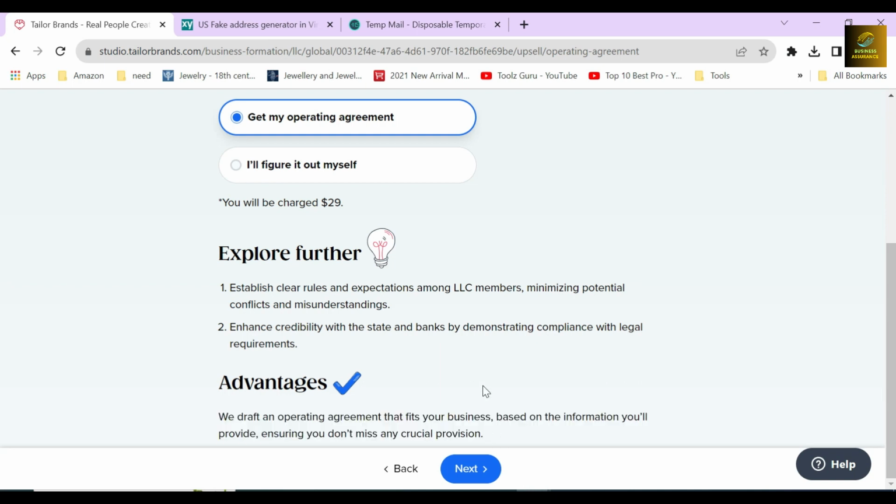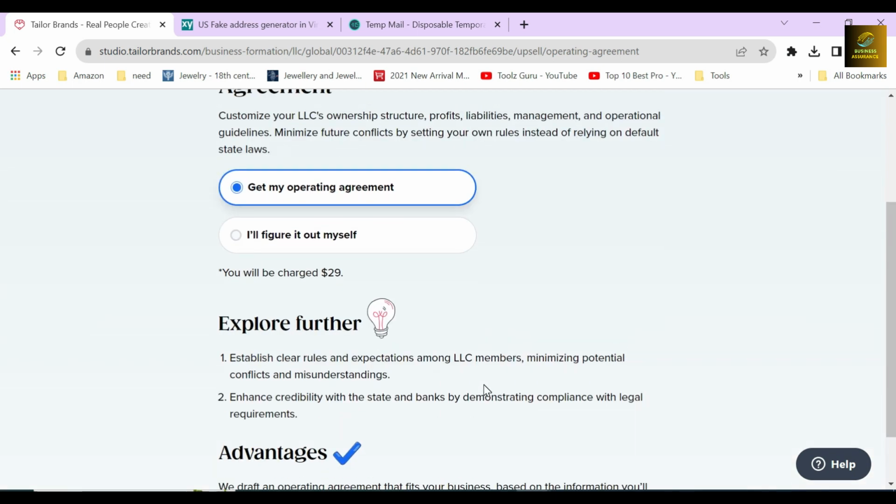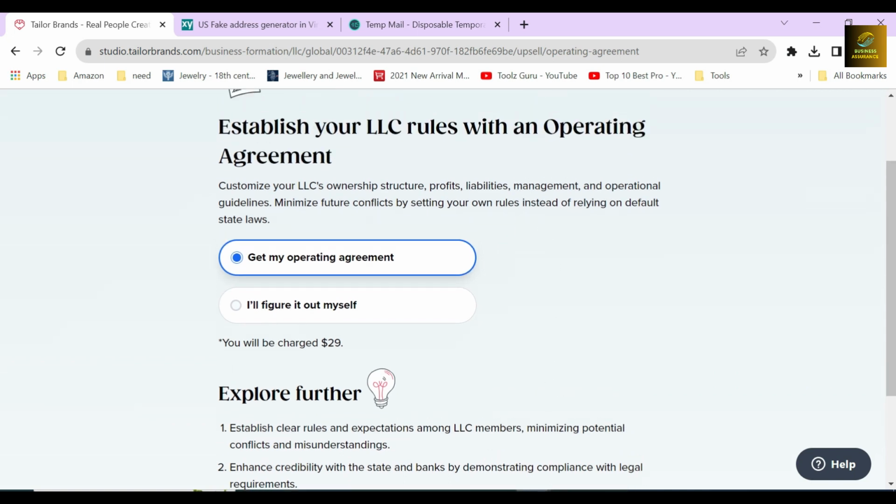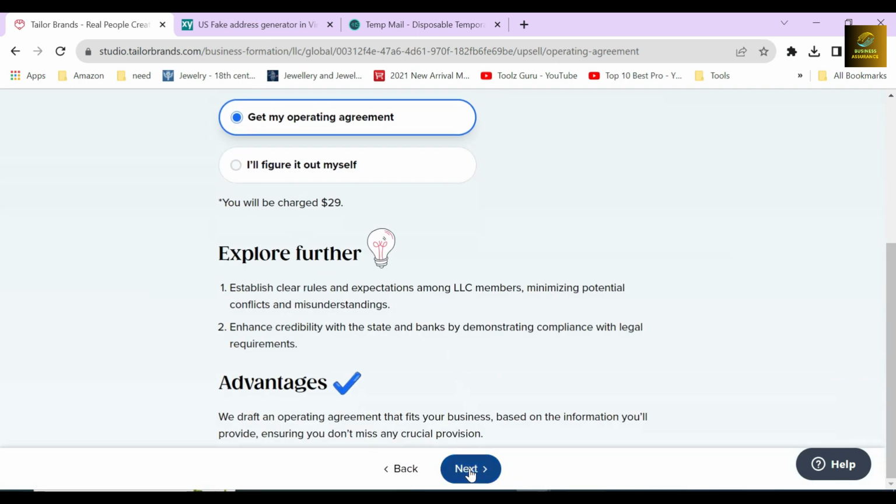You can also open your business bank account hassle-free using your LLC after submitting this document. So, I highly recommend you to get this service through them because it will save you a lot of money and time later on. After clicking on the Get My Operating Agreement button, just click on the Next button.